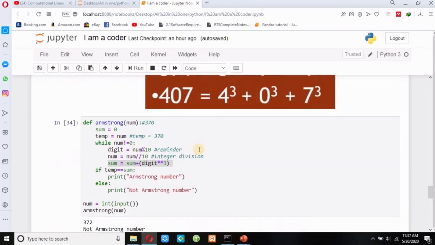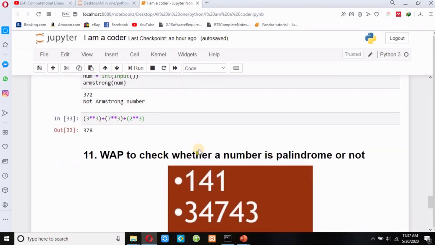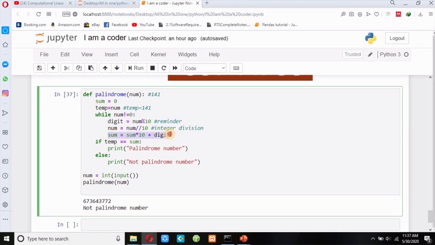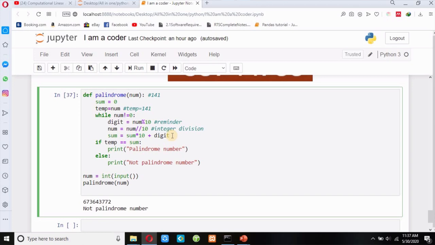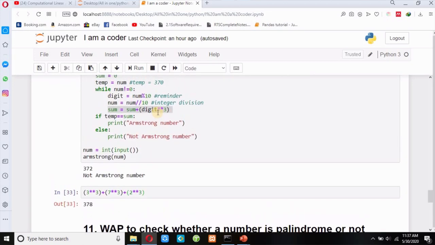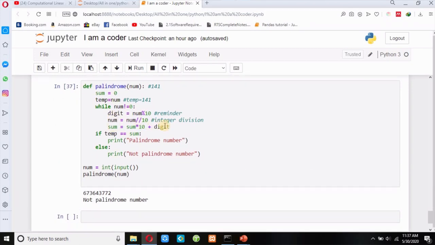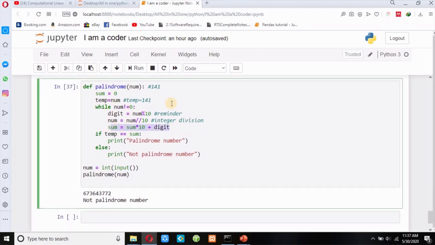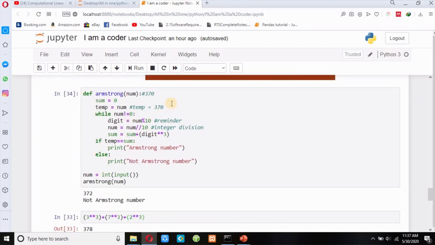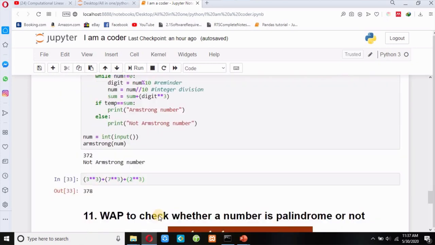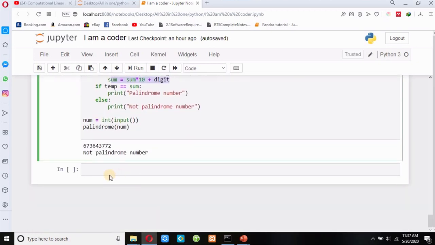So calculating Armstrong and calculating palindrome are a little bit similar, means more similar. Only this line of code is different. So here sum equals sum plus digit to the power of 3, and here sum equals sum multiplied by 10 plus digit. So guys, you can practice this question by yourself and you will find the difference between Armstrong and palindrome number. Now guys, I hope you have understood this question. Now I will move to the next question.